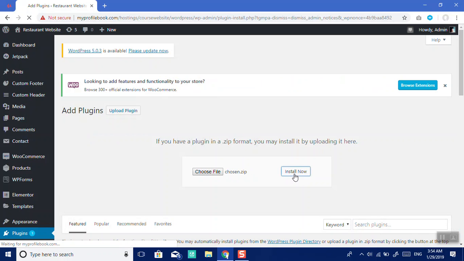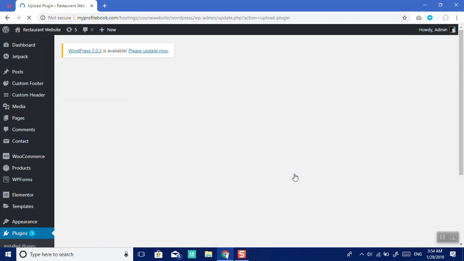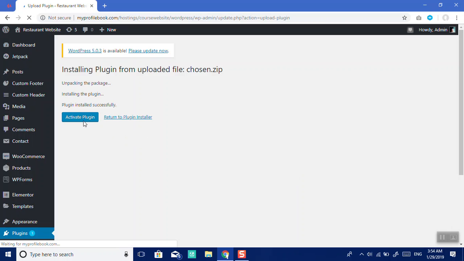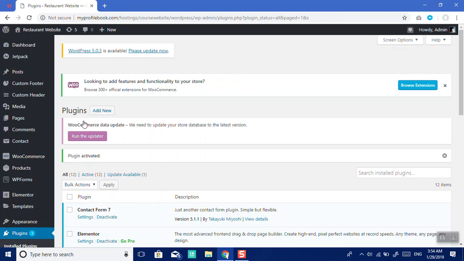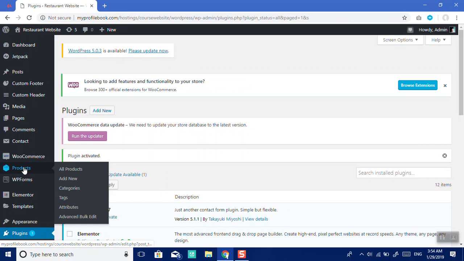It may take some time depending on the hosting that you have. So we will need to wait for it. Once it's done, we can simply click on activate. Awesome, our plugin has been activated. Now let's go to products, and now you can see there is one more extra option like Advanced Bulk Edit. This is the menu where we can access the plugin.